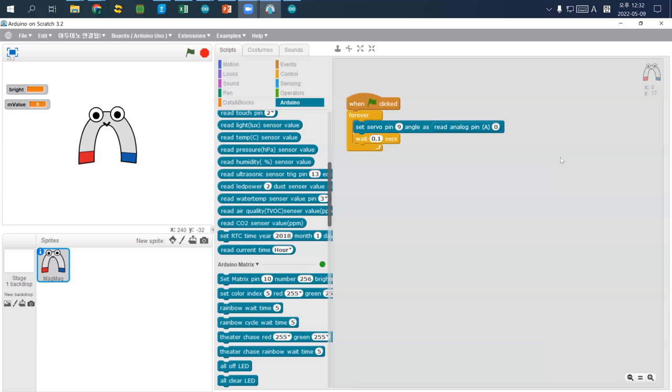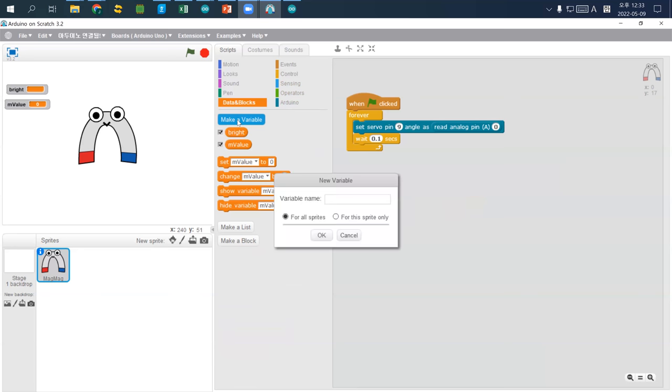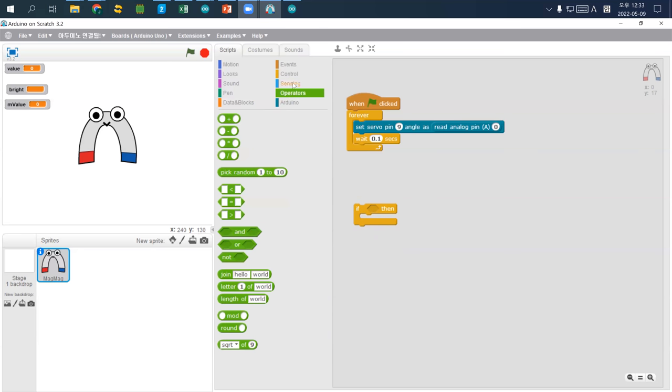So what I have to do today is we need to so-called filter out some values. So what I'm going to do is go to control, if. Let's use a variable, the data, and make a variable, and I just say value. Okay, and then go to operator.